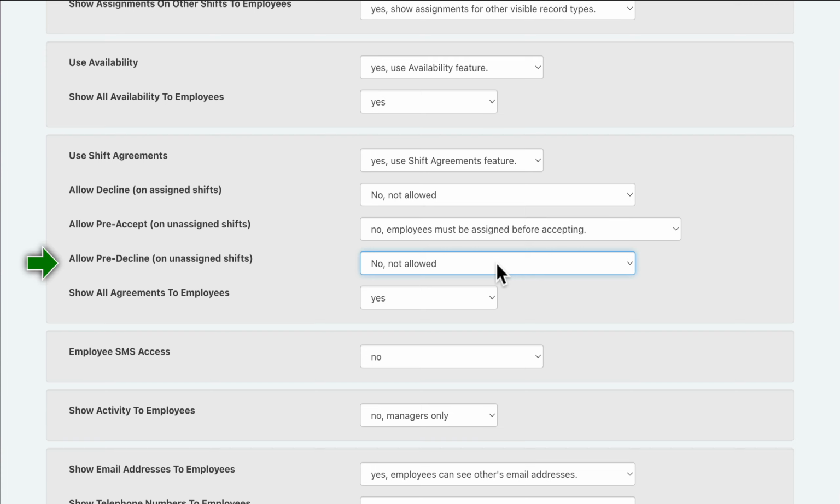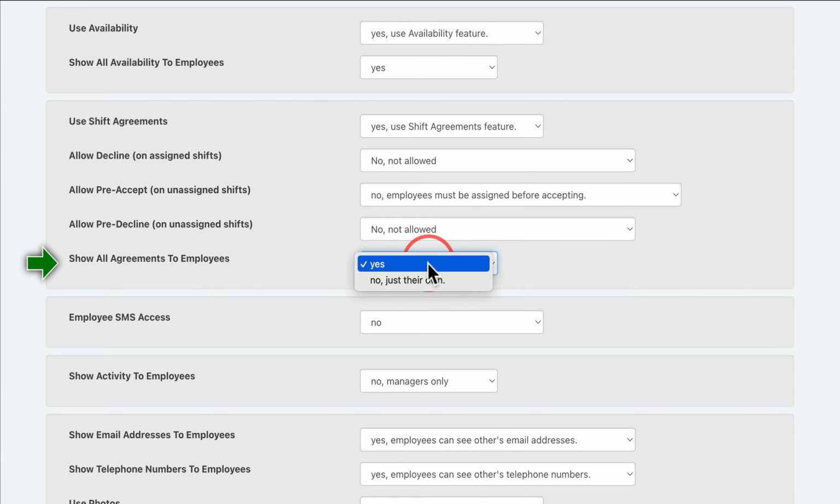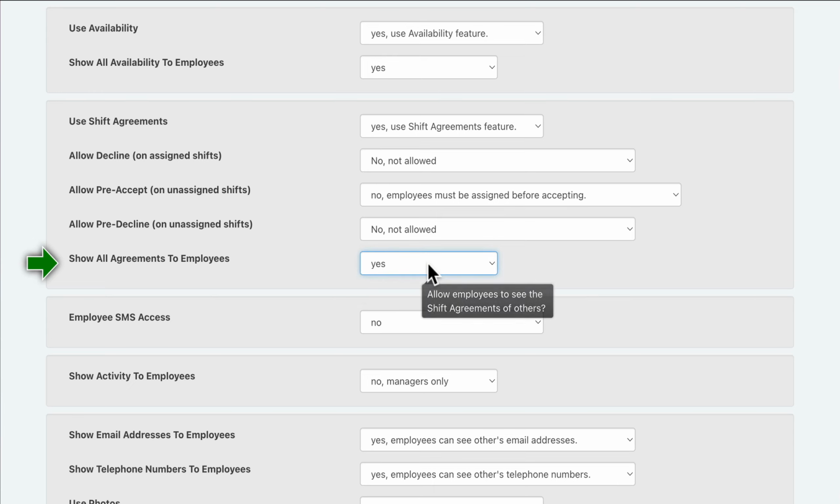Please note that when an employee has pre-declined a shift, they can still be assigned to the shift by a manager. Pre-accept and pre-decline agreements are used as a signal to the manager about each employee's availability for that particular shift. When the Shift Agreements feature is on, the Show All Agreements to Employees setting controls if employees can see the shift agreements of other employees. Please note that managers can always see the shift agreements of all employees.